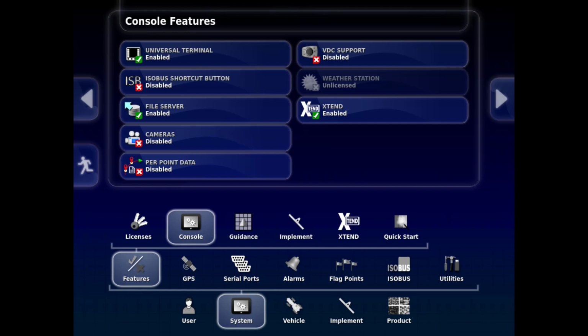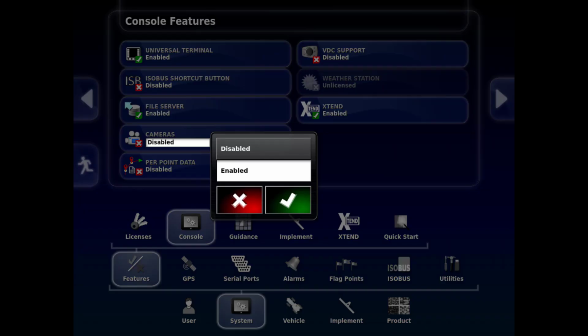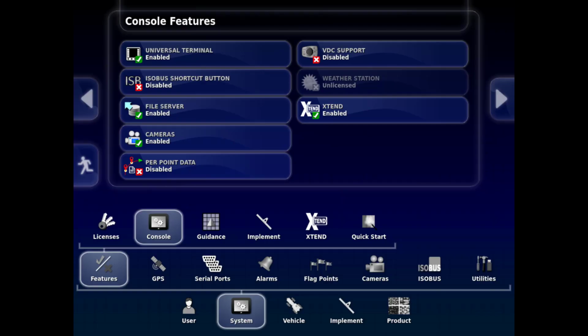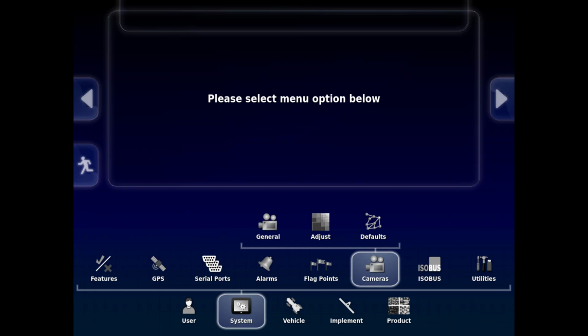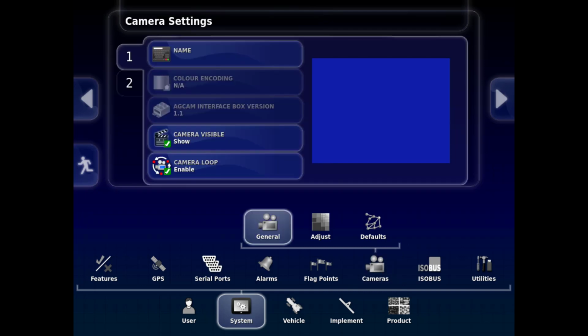9000 series tanks have cameras integrated into them. To enable them, go to System Features Console and click on the camera tab and select Enable and then the green check. Once you've done that, you'll notice to the right on the second line there is a cameras tab now visible. So select cameras and then you can open up the general tab for general settings.